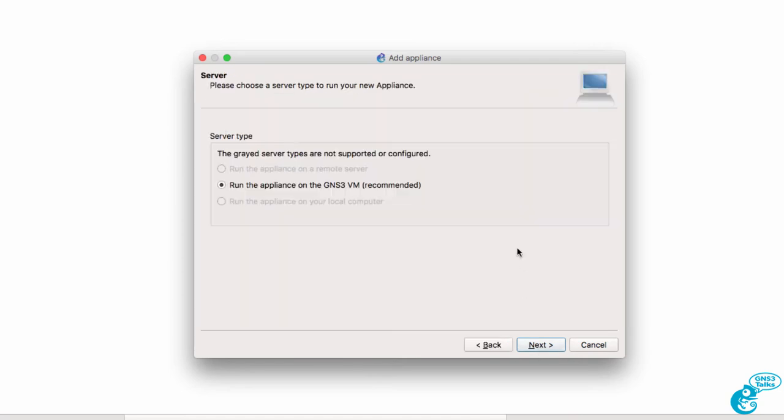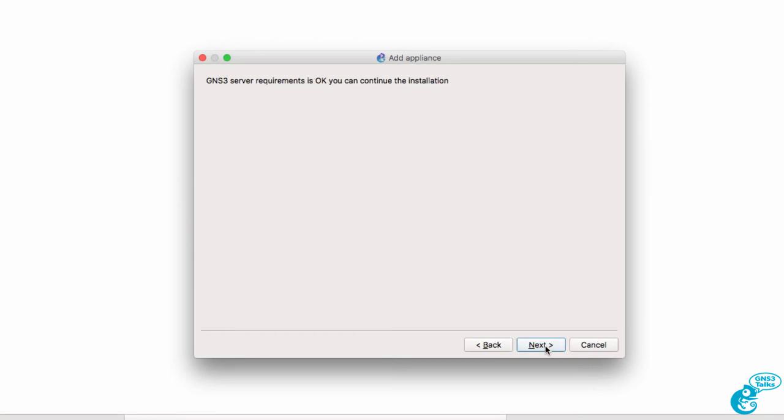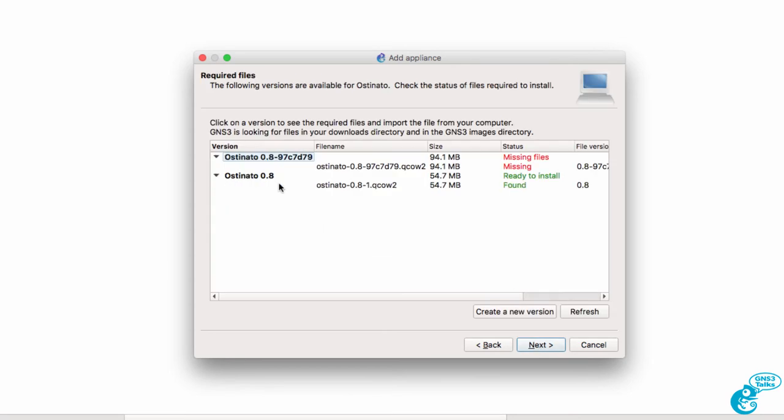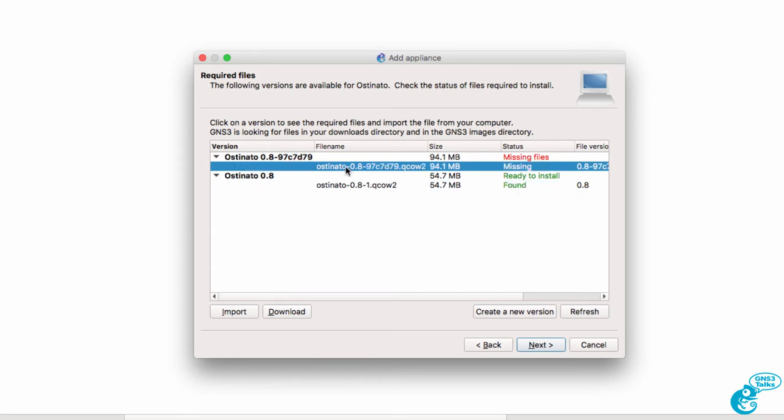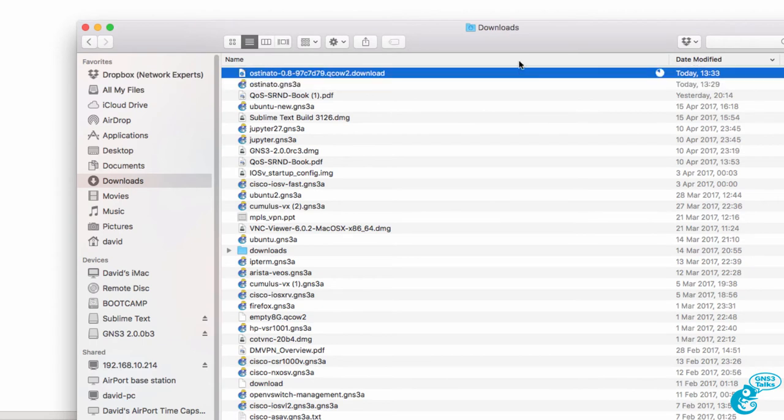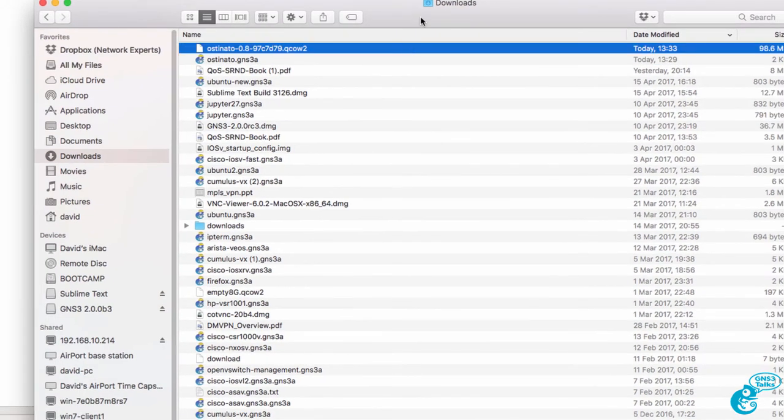Click Next. GNS3 appliances should run on the GNS3 VM, and that's what I'm going to do here. So I'm going to click Next. I'm told that the GNS3 server requirements are okay, so I'm going to click Next. Now, at the moment, I have the old QCOW2 files on my computer, but I don't have the new ones. So I'm going to click on the missing file and click Download. The file is automatically downloaded to my local computer.